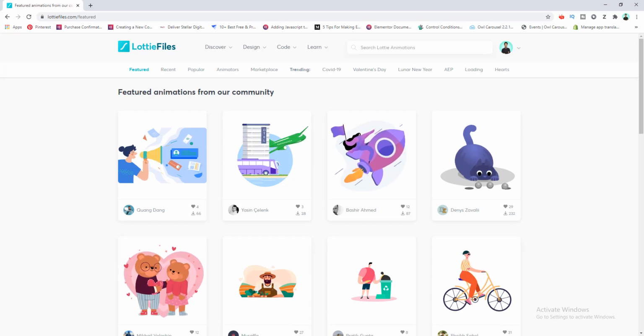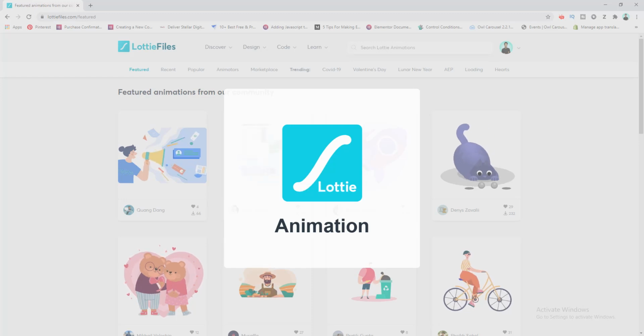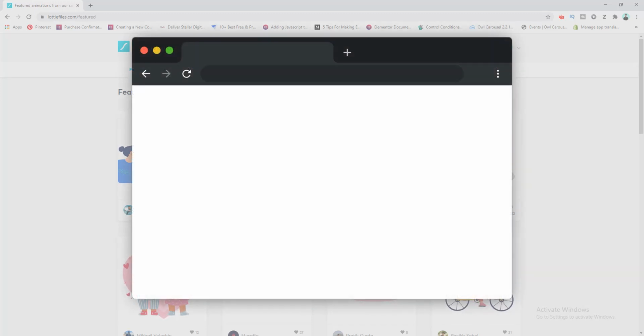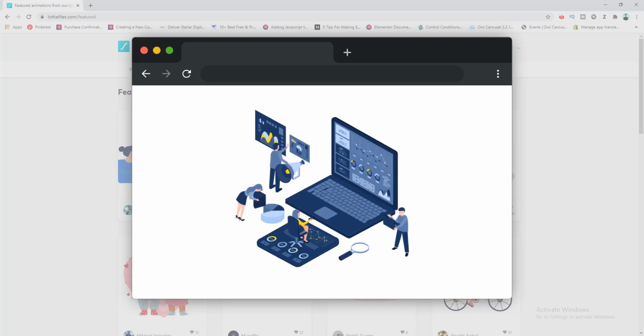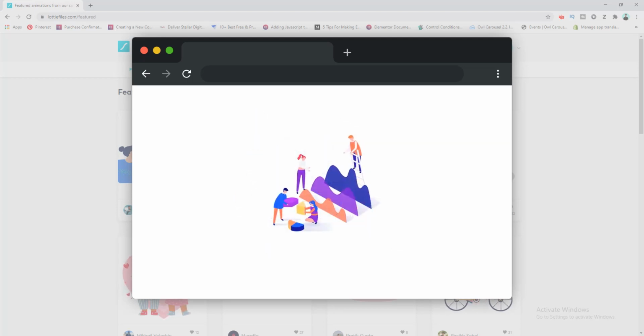Today I'm gonna show you how to use the Lottie animation on your WordPress website using Elementor. Sometimes you wanna add a little bit of animation on your website to make it more attractive to your user. So here you can use Lottie animation, which is something like an animating image.